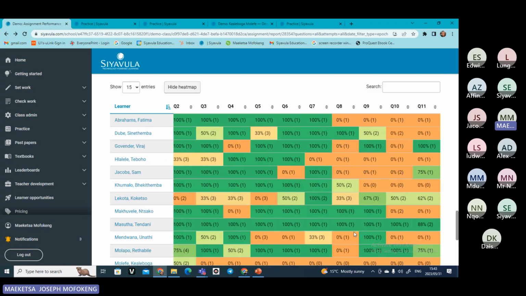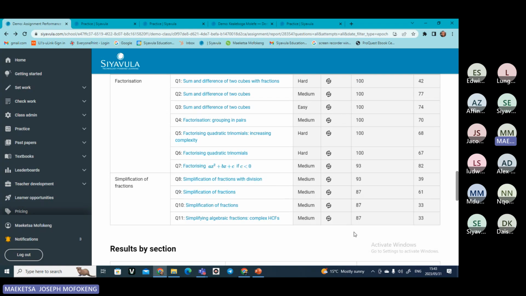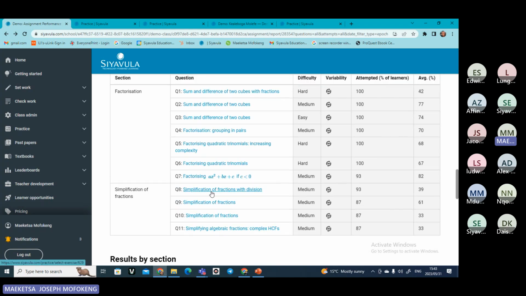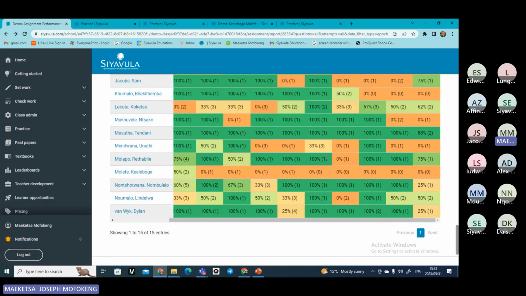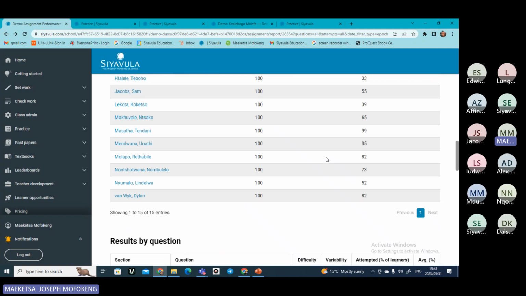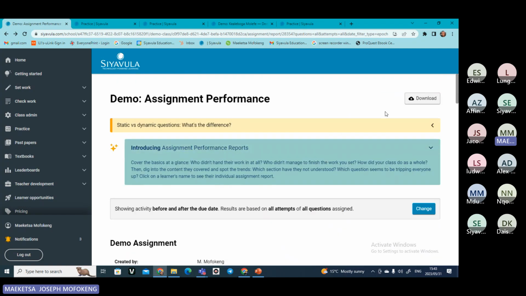And how do I see the actual question? Remember, I'll just scroll up here and click on the link to question eight and question 11, and then explain it to my learners. So that's how you can analyze the Siyavula assignment report. And then also, it's downloadable. As always, in Excel sheet form, you can just download that assignment here.